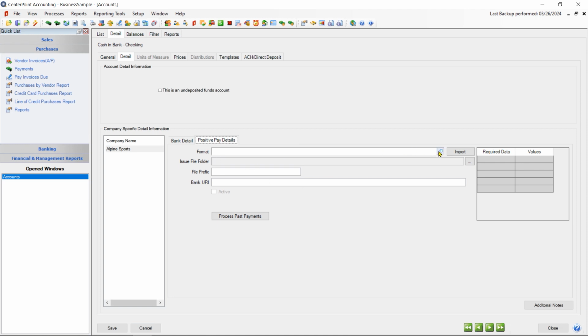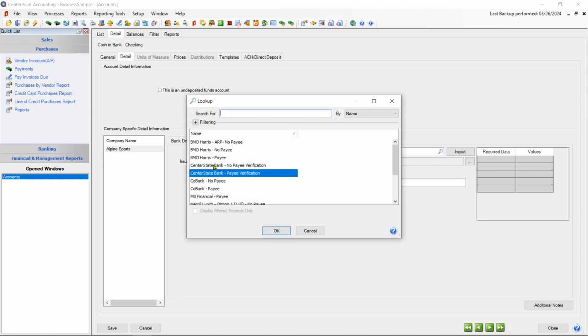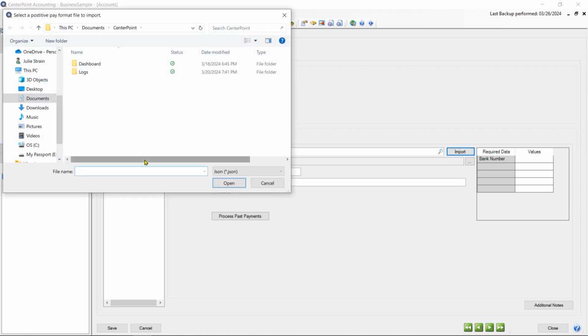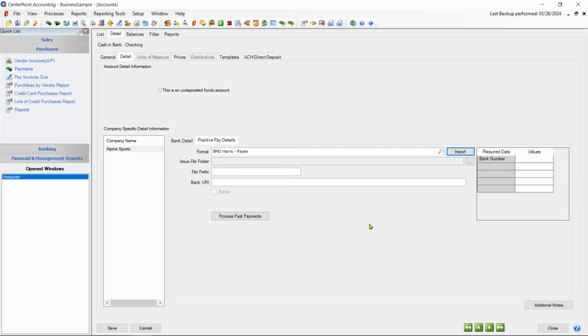Then you're going to need to go to the Positive Pay Details tab. And if the format that you need is one of our predefined formats, you can find it on the lookup. So this is the one that I need, but there are several different formats out there. If it is a format that we needed to create for you, then we will send you a file and you'll click the Import button to browse to where that file is and then click Open, and it'll bring that format into your CenterPoint.